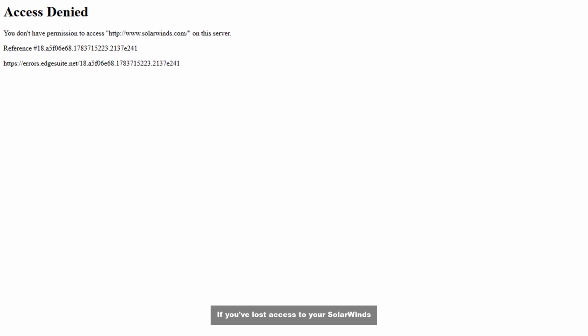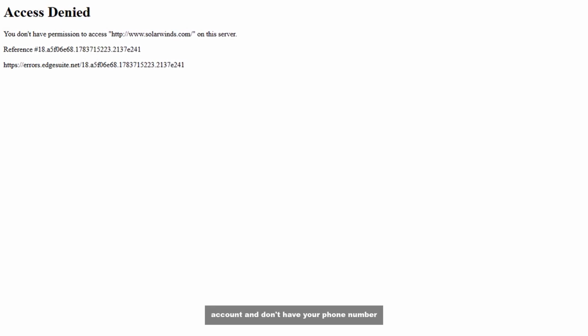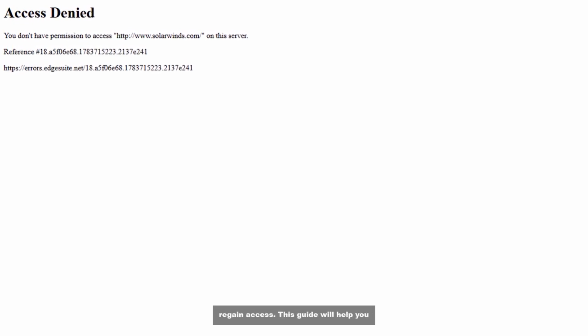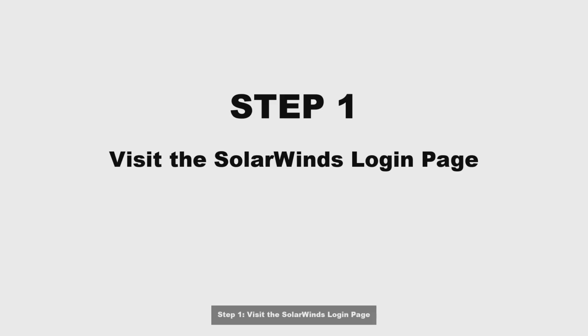If you've lost access to your SolarWinds account and don't have your phone number available for recovery, follow these steps to regain access. This guide will help you navigate the recovery process effectively. Step 1. Visit the SolarWinds login page. Go to the official SolarWinds login page. Look for the option that says Forgot Password or Need Help Logging In to start the recovery process.